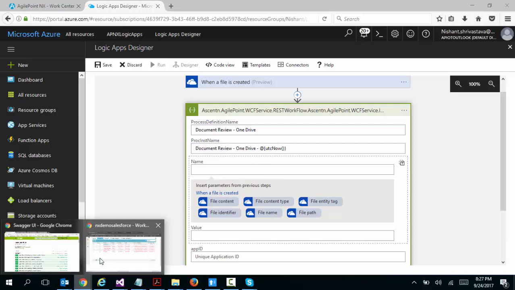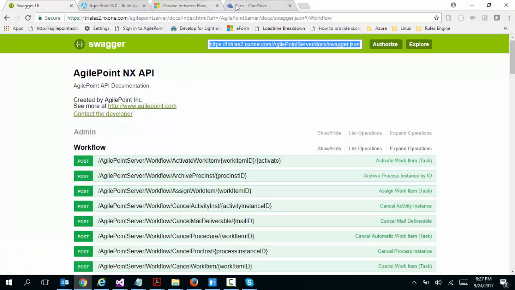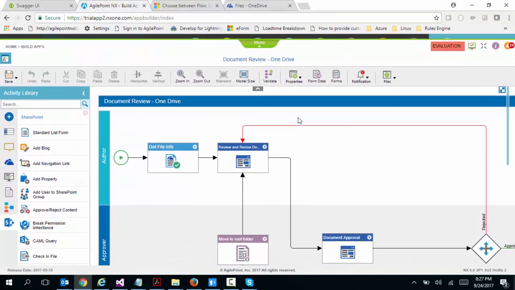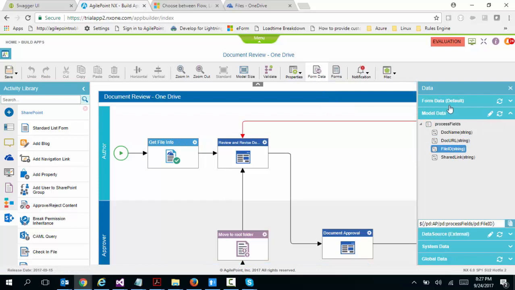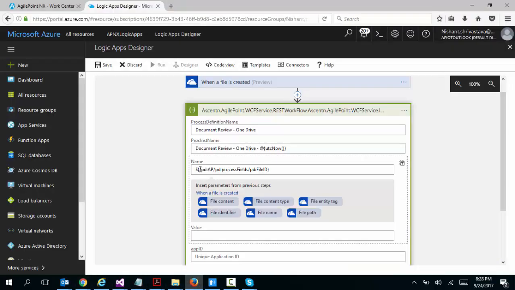The way to do this is, remember, I want the file ID to be passed to AgilePoint. So I'm going to go over here in my process model, go to form data, click on it, and under model data, I have a field which I created called file ID. So I'm going to copy the XPath for that, paste it over here. Now, because I'm only interested in XPath, I'm going to remove the dollar and curly braces.